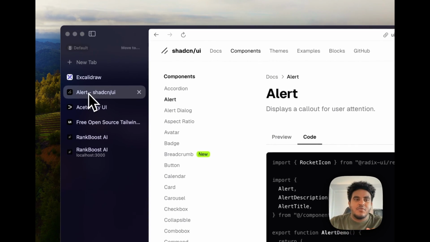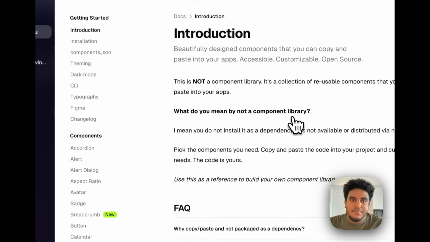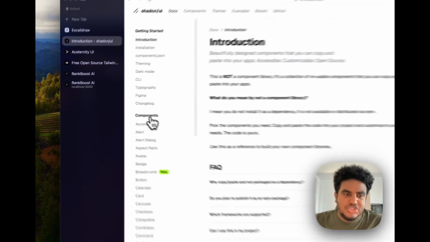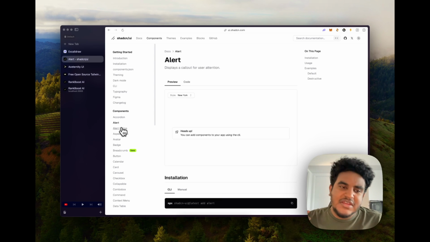So first and foremost, we have shadcn/ui. Like, I don't have to say much. This is one of the best component libraries. Accessibility, check. Looking good, check. Gives you the code so you don't have to install packages that you don't know how they work, check.